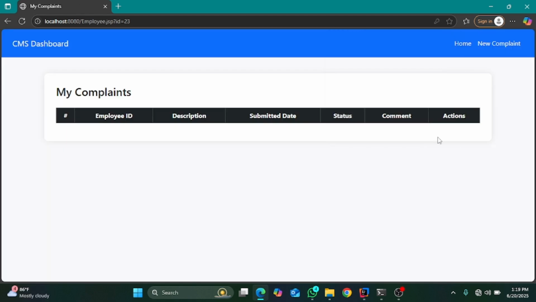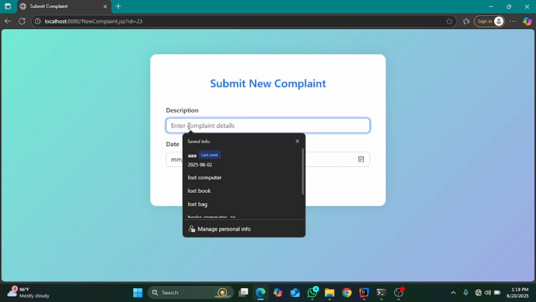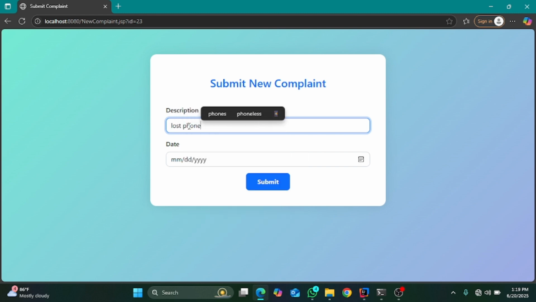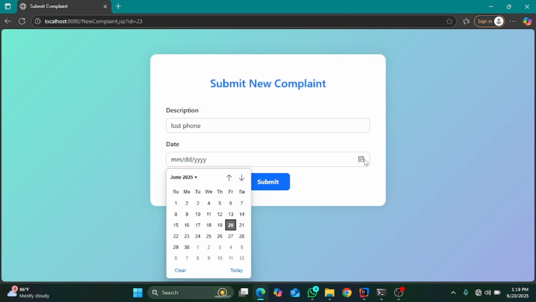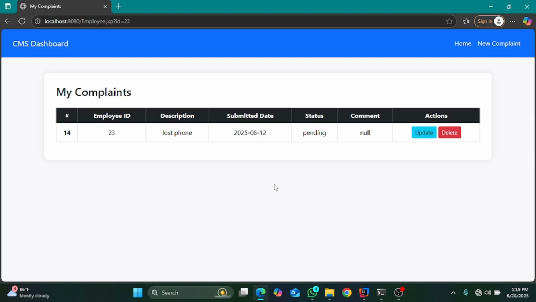This is the complaint dashboard and you can submit a complaint using the new complaint button. If a user is previously logged in, they can only view their own complaints and delete and update those complaints.